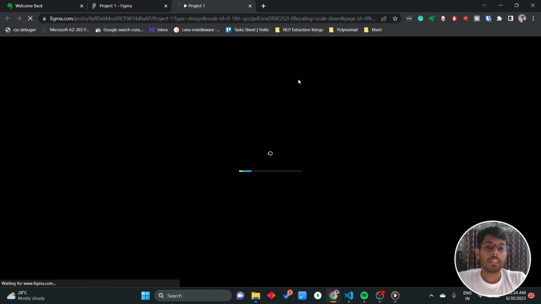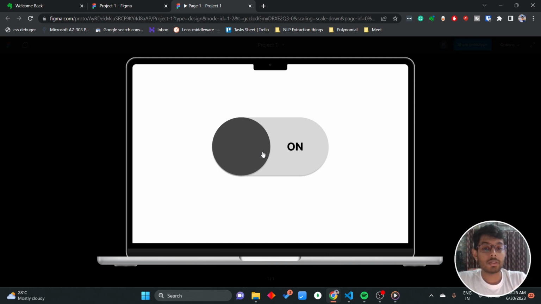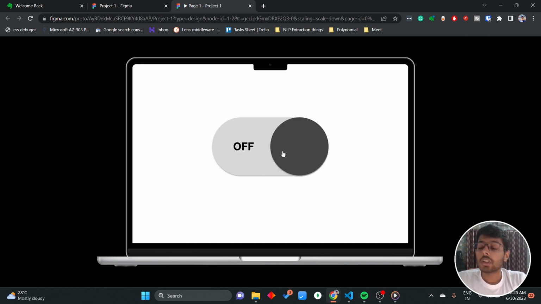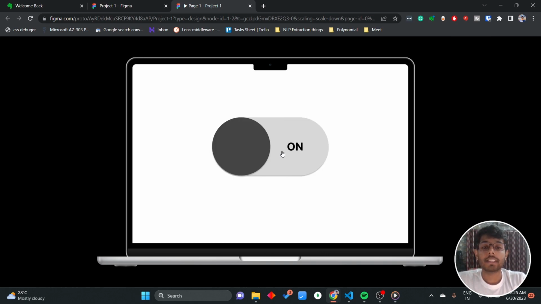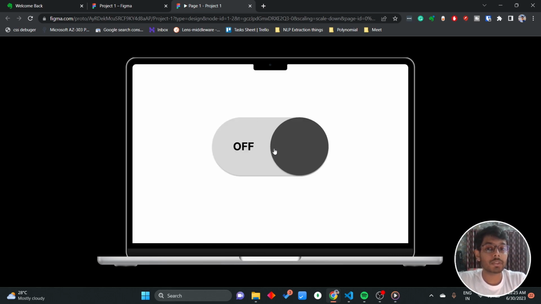Let's go into the prototype view. The expected thing is that on the screen I'll have one toggle which will be in the on state, and as soon as I click on it, it becomes off. So your prototyping is done. It's switching between the two states, but it's still not very fancy. It looks like it's just instantly swapping.